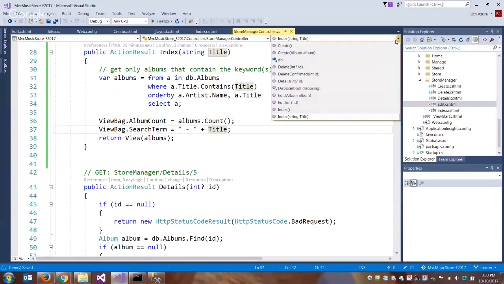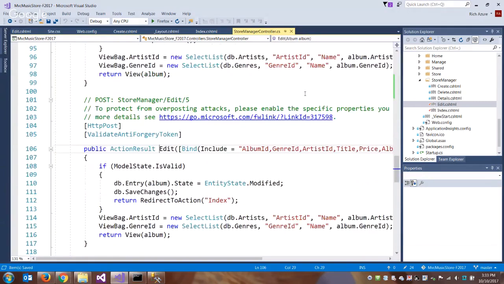There's a little drop down at the top. You can scroll through it. But what we want is this edit method, the first one. The second one is when we're showing the form. The first version is when we're processing an update. So click that one, and it takes us down to the post for store manager /edit.